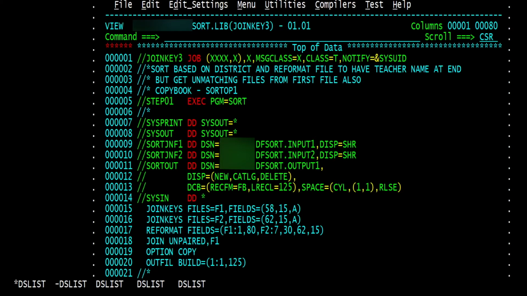So moving on to our third example for the join keys. Here we have the same kind of job, the only difference being the previous job had a JOIN UNPAIRED comma F2, and this will have a JOIN UNPAIRED comma F1. So what this job will do is, like the previous job, get the matching records from both files, but it will get the unmatched records from file 1, instead of the unmatched records from file 2.